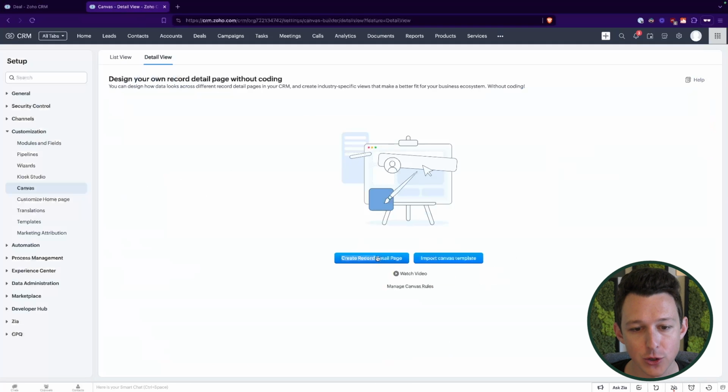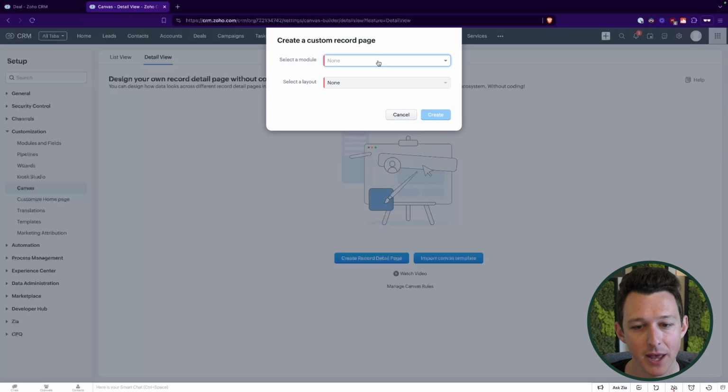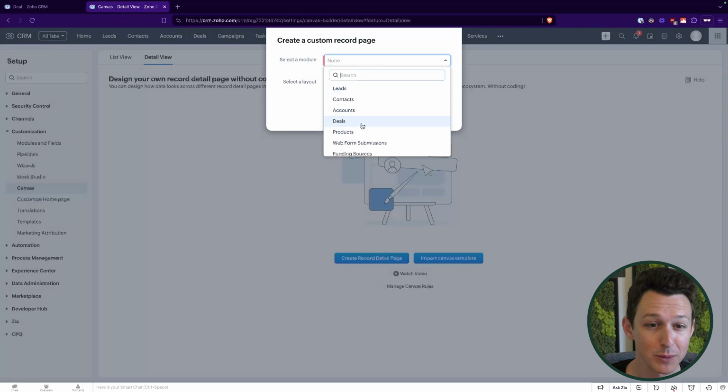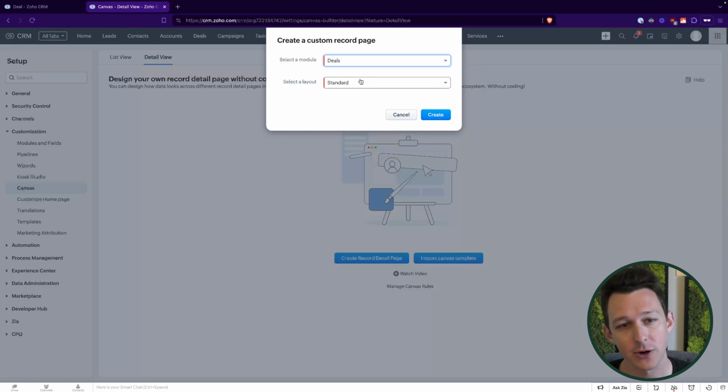So we'll create a new record detail page. I will highlight you can import these from a template, which is pretty slick. In our case, we're going to start from scratch. Each canvas view will be unique to a layout. So in our case, we just have one layout for the deals. So we'll assign that. But if you did have like maybe a new customer deal versus a repeat business deal, and you wanted to highlight different information that was valuable for those different pipelines, you can surely do that here.